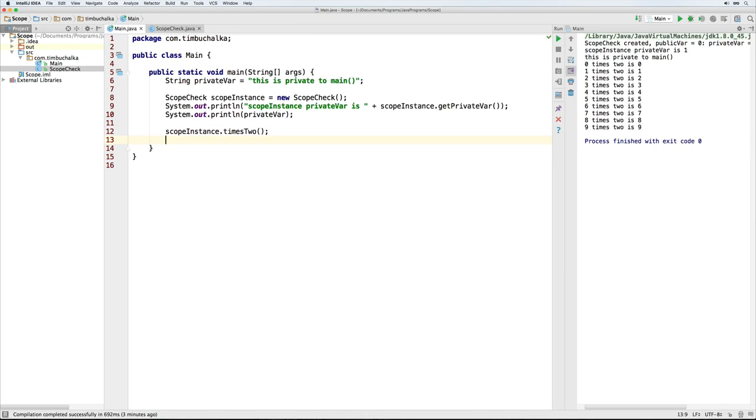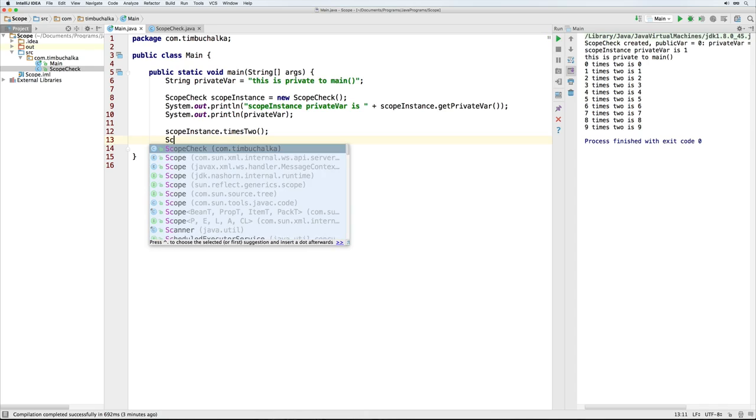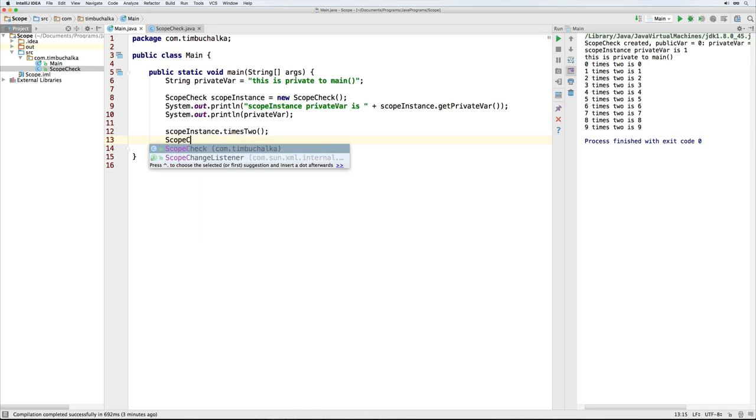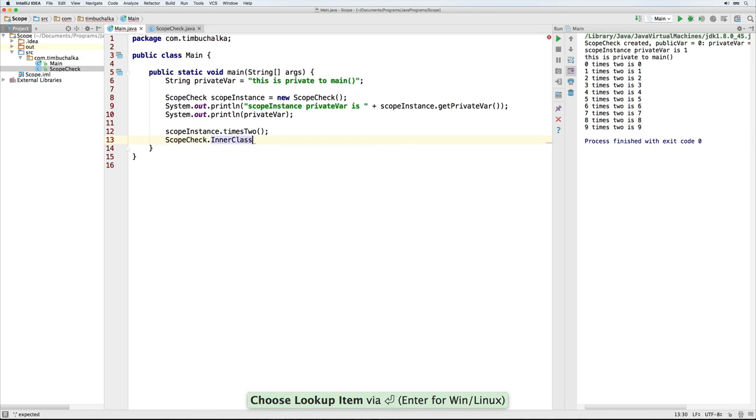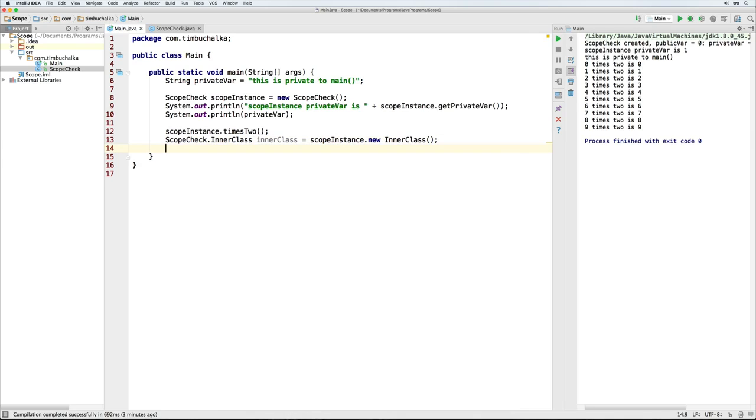And we do that using that slightly odd syntax we covered in previous videos for inner classes. So we write scopeCheck.InnerClass innerClass equals scopeInstance.new InnerClass. Like so. I know that's a weird syntax, but we have talked about that in previous videos.